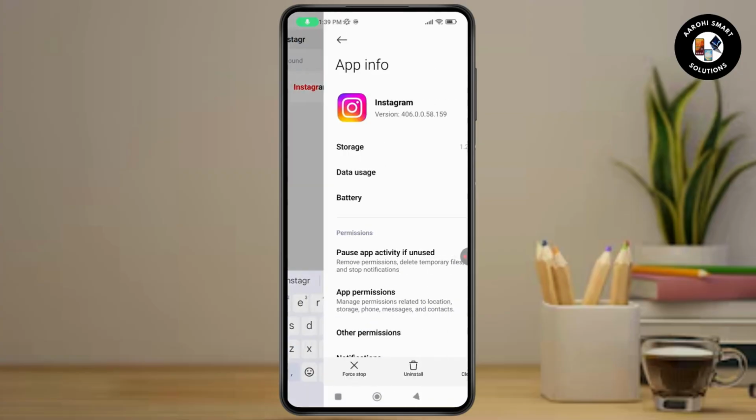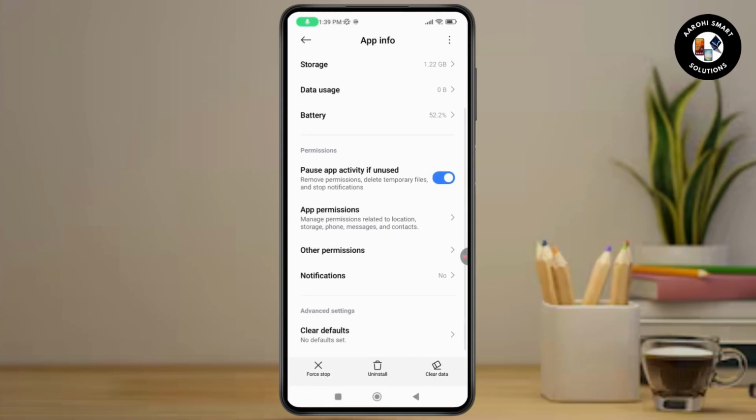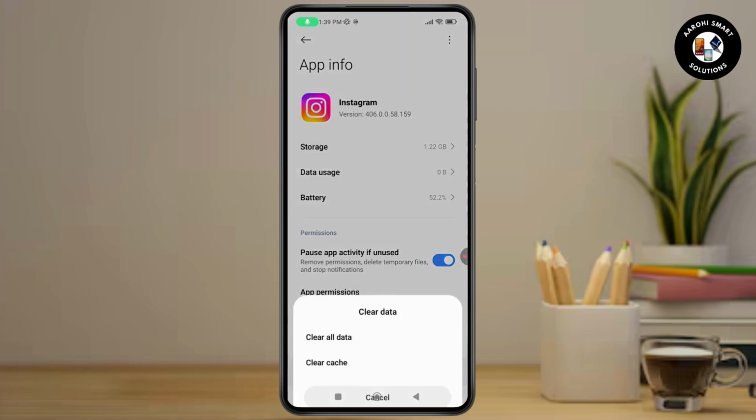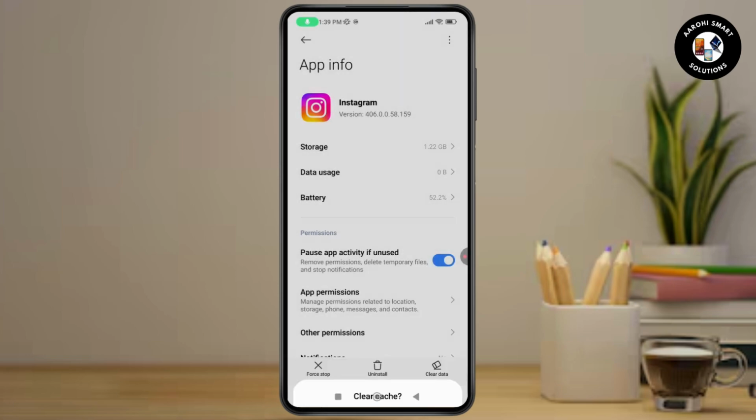Once you've searched, tap on the Instagram application, and then you need to just go with the bottom right, which has clear data option, and then go with clear cache and tap on OK. Once you've cleared your cache, your problem might be fixed.